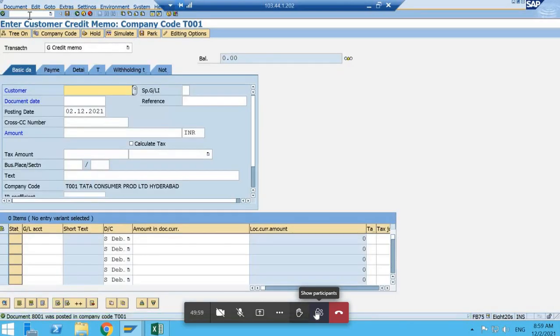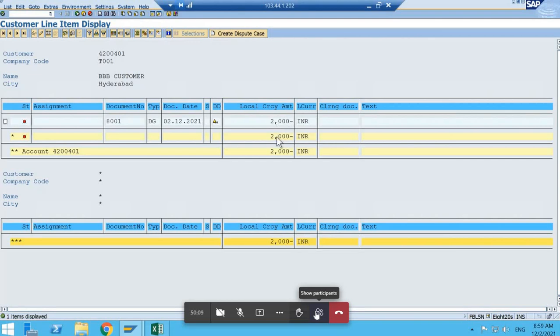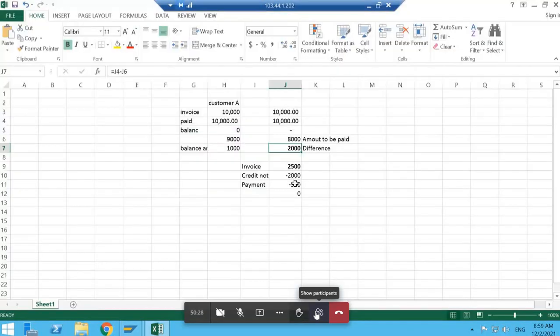Now when I go back and see my customer balance, FBL5N, click on execute. It shows a credit, that is, for this customer BBB, we have to make a payment, not the customer, because it shows a minus value. Whenever it shows minus, it means we have to make a payment. I mean, the company has to make a payment of 2,000 rupees. So till now this is fine, right? The 2,000 difference. Till now you're able to understand this scenario which we're trying to do, right?